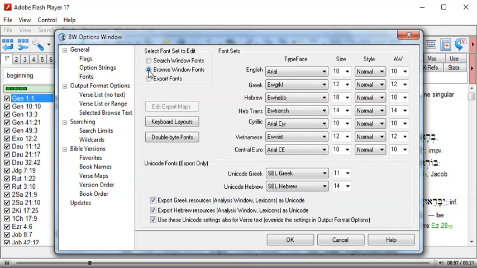So under Browse Window Fonts, if you wish to increase the size for the Browse window, use this column here indicated by size. Let's change our English, Greek, and Hebrew to increase by a point size of 2 from the default settings. You can repeat this process till you have the font set to your liking.